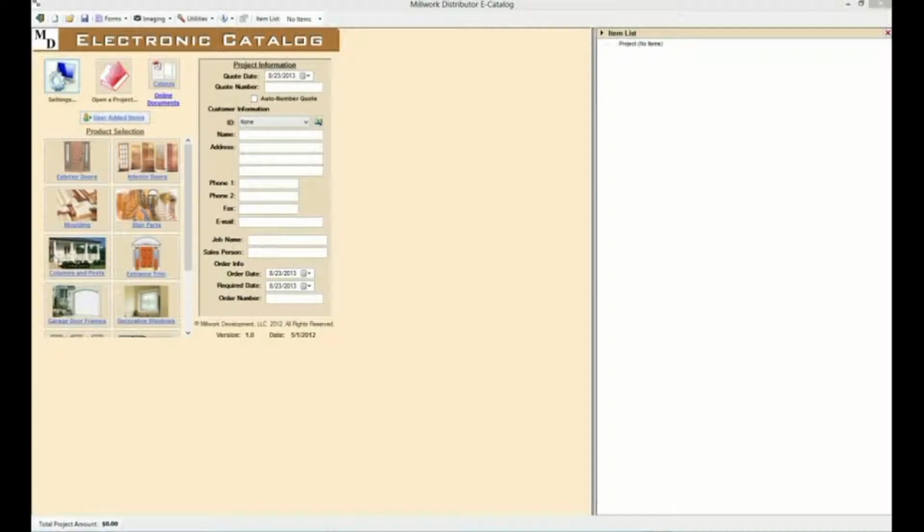The eCatalog is available as a desktop application which can be installed from a CD or downloaded from the internet, or as a web-based version which can be run using Internet Explorer on a desktop computer or in a client application on Android, Apple, Chromebook, or Microsoft Surface devices.